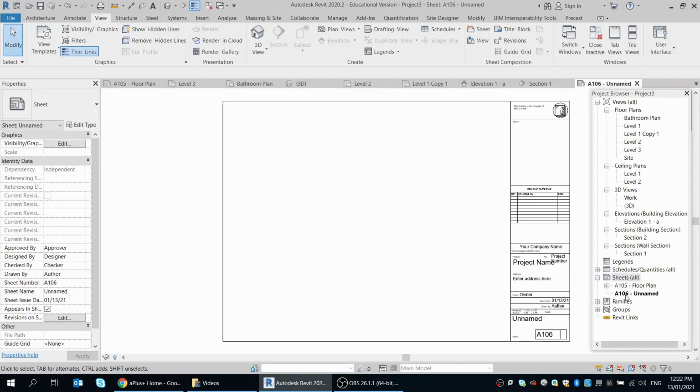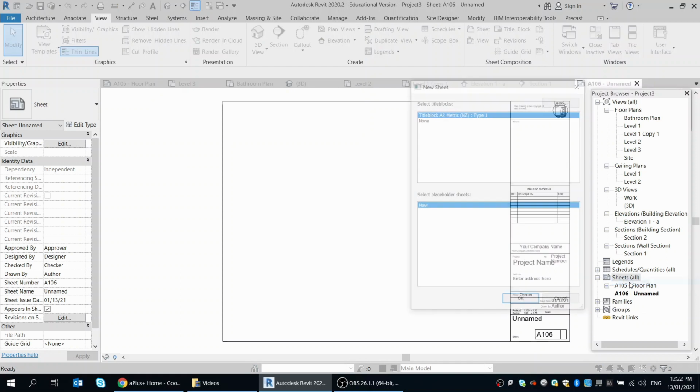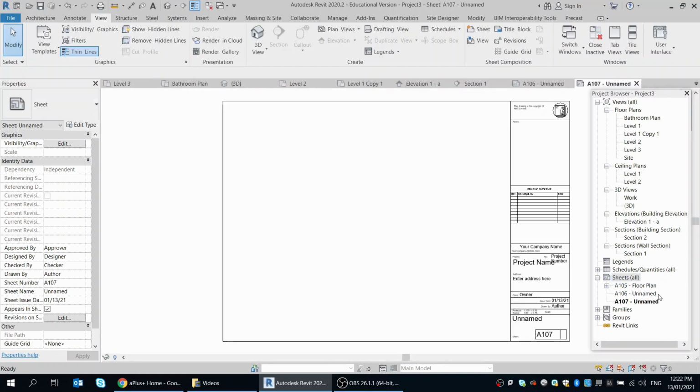It will give it a sheet number that relates to the previous sheet. It will sequentially number these and give it an unnamed sheet name. So we can just duplicate or create new sheets in a similar manner and then go through them and rename them and renumber the sheets as we want.